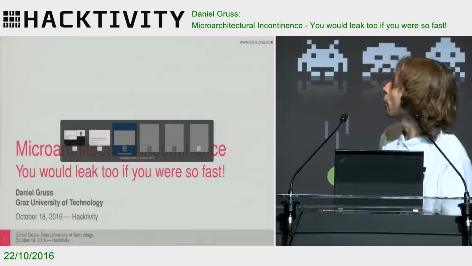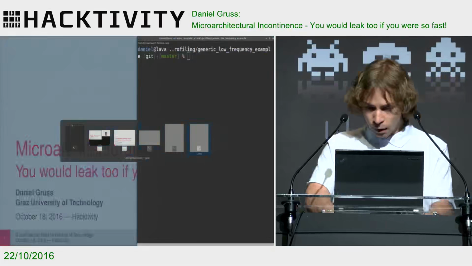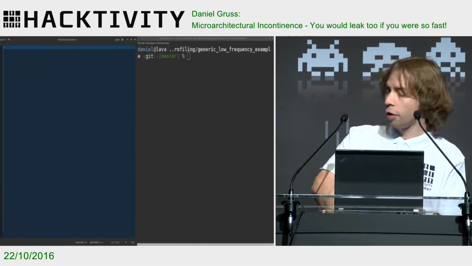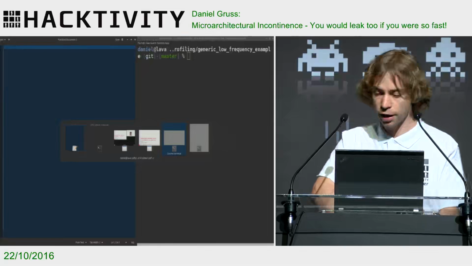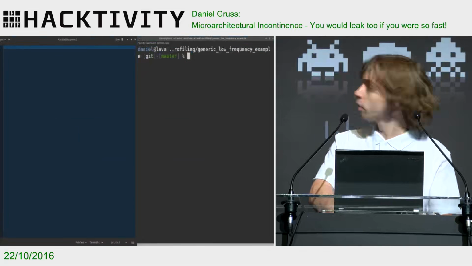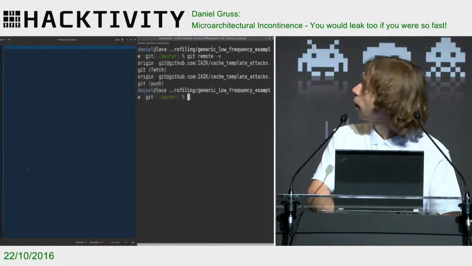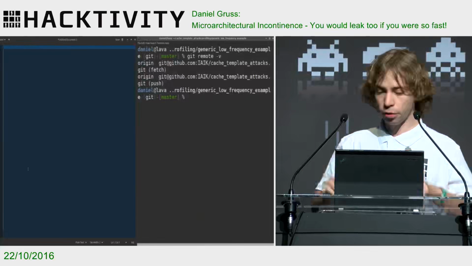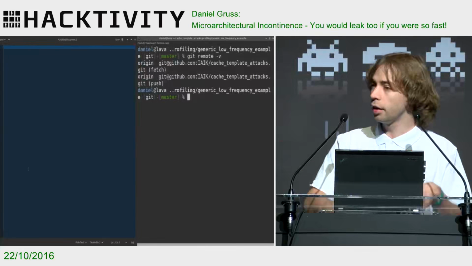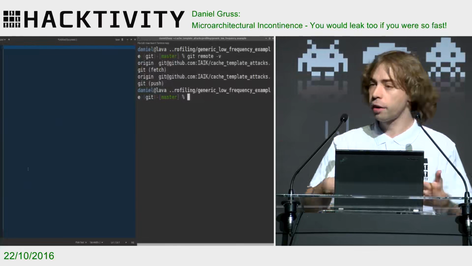I will start with a short demo, and I prepared something here. So I will open an editor on the left, and then you can see a terminal window on the right. Let's just switch to that window. And this is just a repository cloned from GitHub that I put there a year ago, and I will show you a nice small attack where I exploit some leakage.